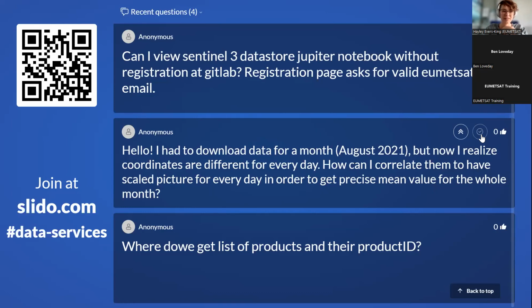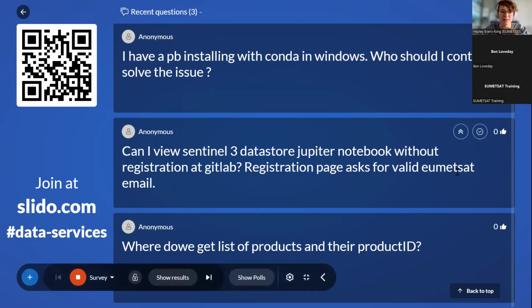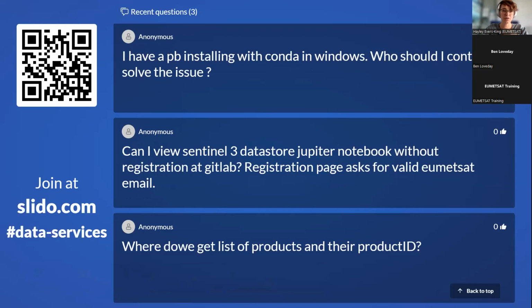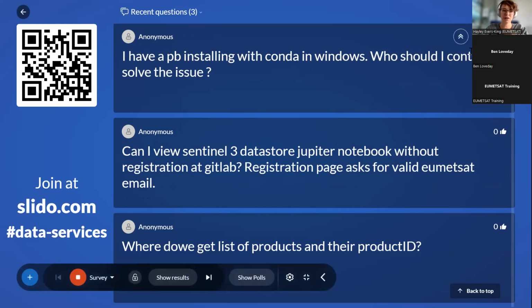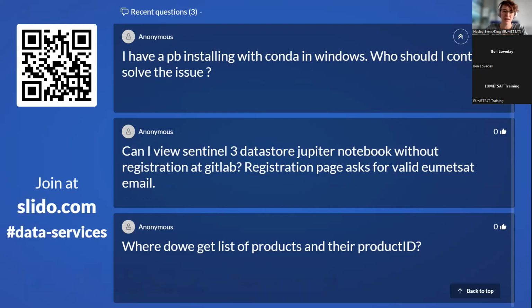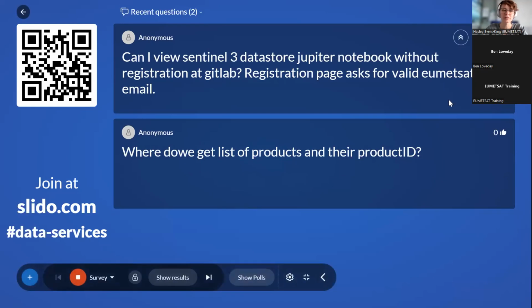Okay, thanks, Ben. Then the next question, I have a problem installing with Conda in Windows. Who should I contact to solve the issue? You can contact our help desk and we can give you some advice on installing. I'm assuming this is in reference to EUMETSAT, so we can help you with some installation there if there's any problems.